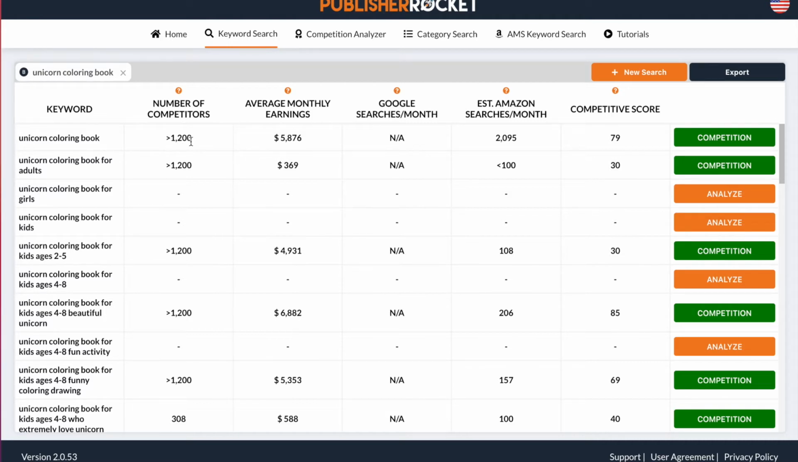Taking the first one, unicorn coloring book, as you can see, the number of competitors is over 1,200. So you know that is very highly competitive. They don't even tell you how many, it's just a lot. The average monthly earnings is about $6,000. Nobody's searching on Google, but yet about 2,000 people are searching on a monthly basis for this particular keyword, which is very, very high, and it has a competitive score of 79.